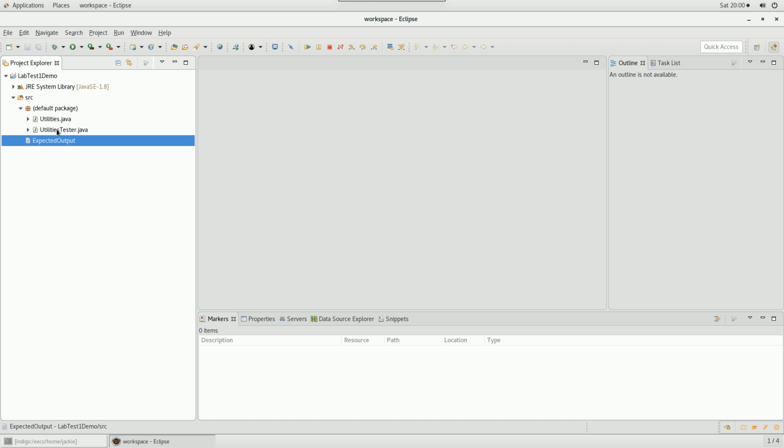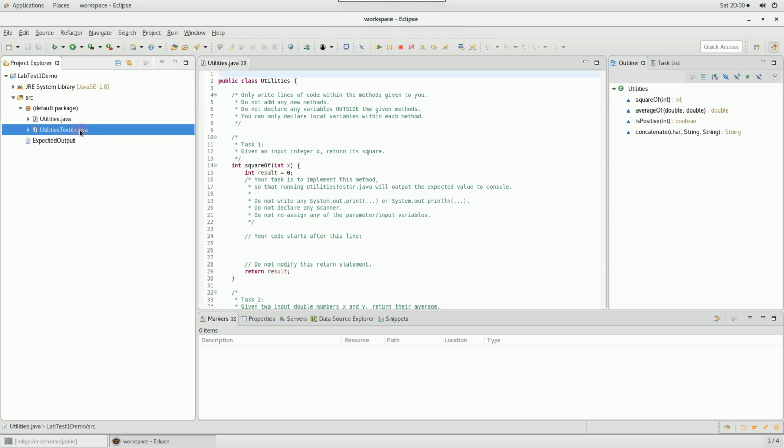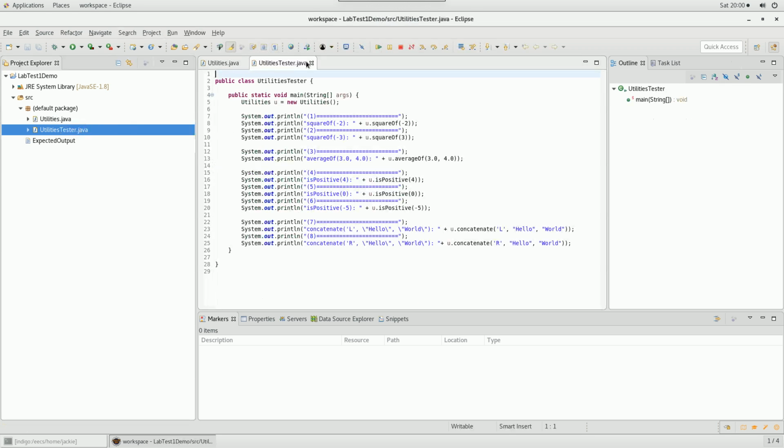Okay, so now I will explain to you one by one. But first of all, you can see there's no red cross on these classes, right? Even if you click on Utilities.java, it will open a tab for you. You can also click on UtilitiesTester.java, and it will also open a tab for you. And you can see there's no red cross, which means what I give to you to begin with, everything compiles.